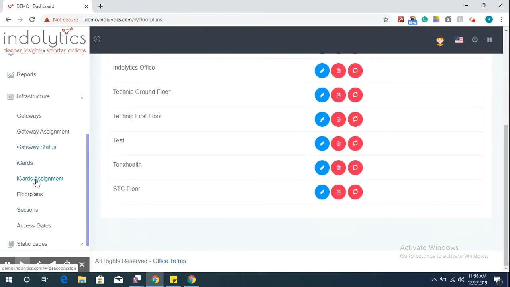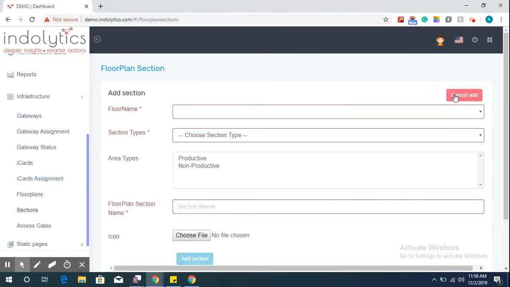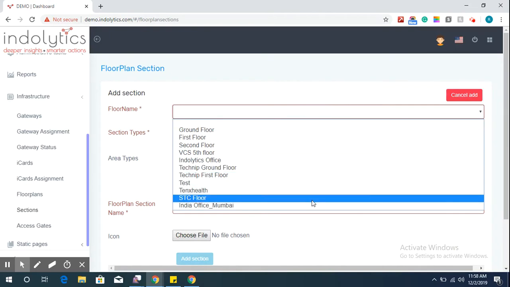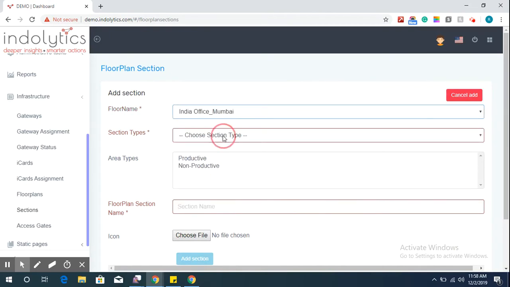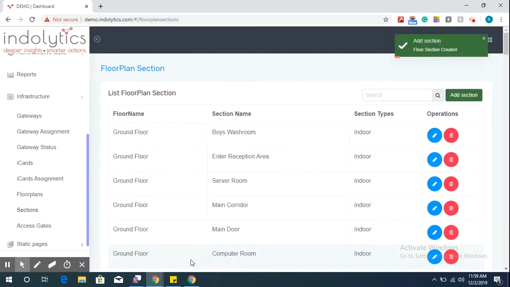Now I'll get to the section. I'll be creating the section. So we added a floor plan named India Office. Then I selected the type as productive and indoor, and the floor plan section I want to add is Workstation Mumbai, and I will simply add the section. So this is a section inside that particular floor plan, and you'll be able to know where exactly it goes.